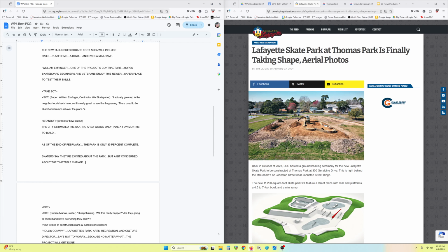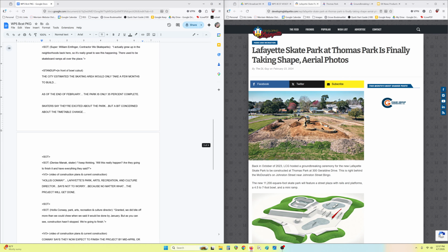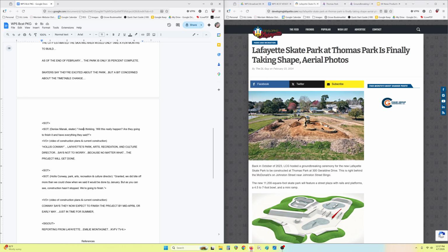And then a quote from the people who are affected, so the who involved, in addition to the who of the people who are developing the park. We have the who of the people who are going to go skate over there, and we have a direct quote from them. And they like their reaction.